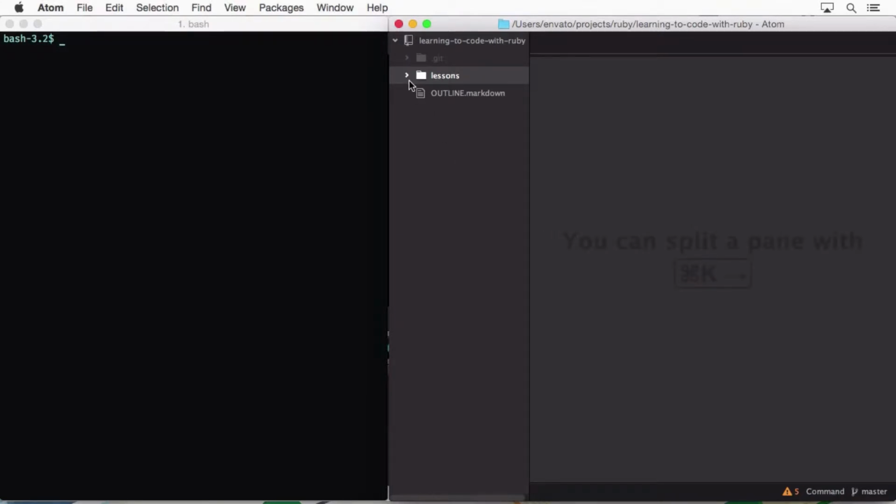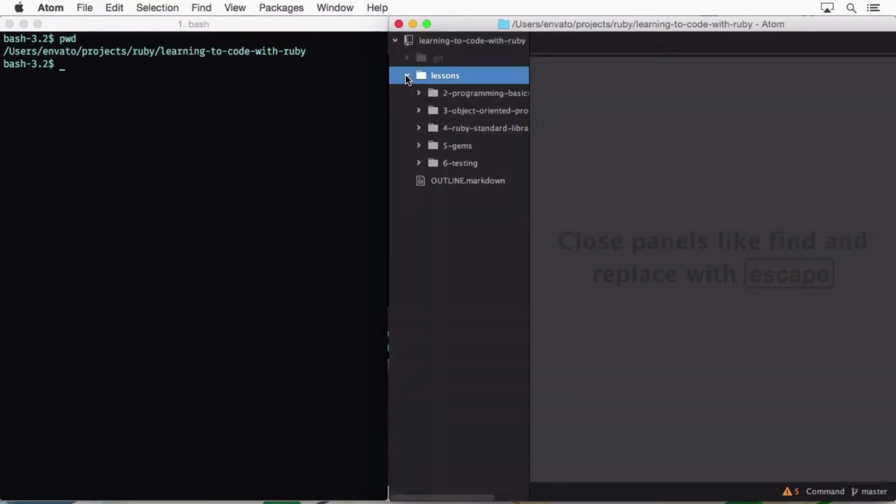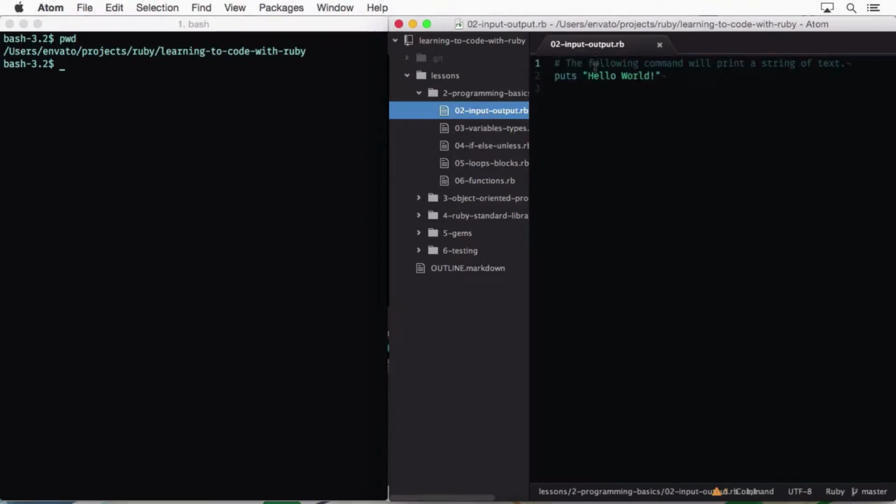As you can see in our text editor, I am inside the folder that I've mentioned previously under Projects, Ruby, Learning to Code. The same way as in the terminal, you can see that this is the same folder as in the editor. I'm going to jump to the Lessons folder under the first chapter. This one contains a series of files that we'll navigate through in between lessons. So this is the first one that I'm going to select.